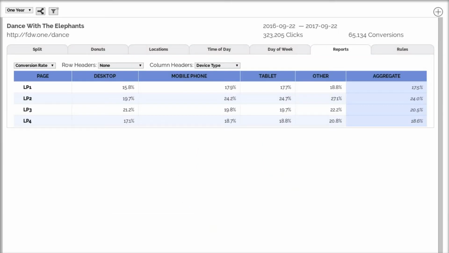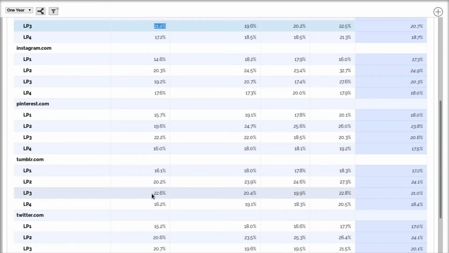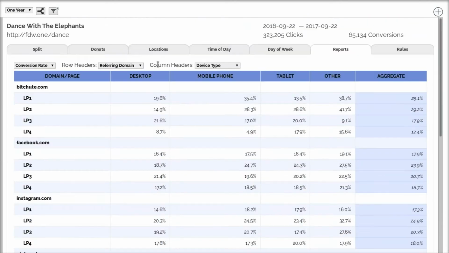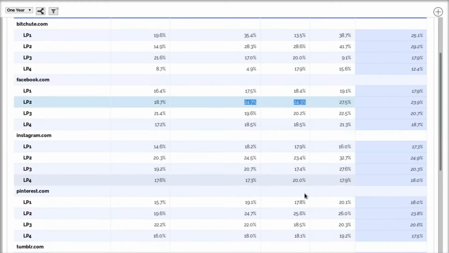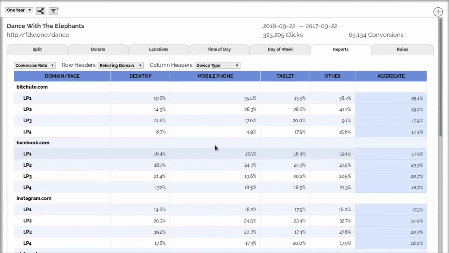For those of you who are not afraid of numbers, we can go a little further. By adding both a column header and a row header, we can slice and dice our data to a very fine degree. We can see, for example, that traffic from both Facebook and Tumblr converts best on LP3 if it is from a desktop, but it converts best on LP2 if it is from a mobile device. I won't go through the entire rule creation process again, but you get the picture.